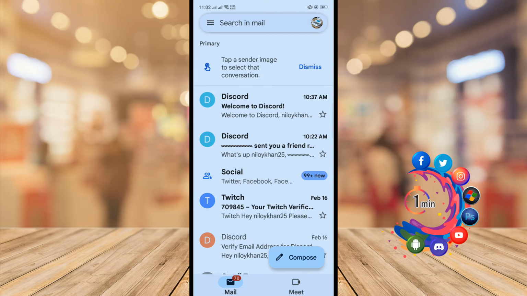Hello friends, in this quick tutorial I'm going to show you how to create a Gmail account from Android mobile.